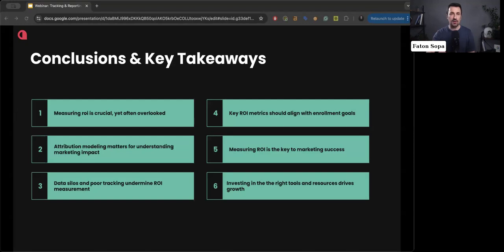Then you have the data silos. Data silos and poor tracking undermine ROI measurement. A student's journey needs to be tracked from the first click to enrollment. And the more disconnected your data and the people are, the harder it is to show the ROI.